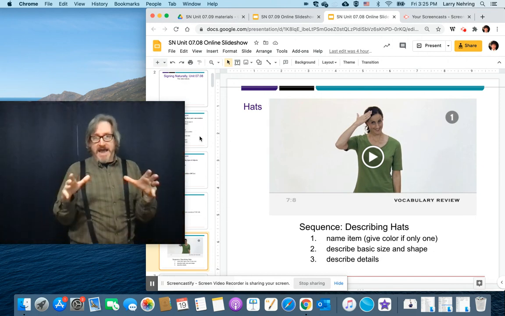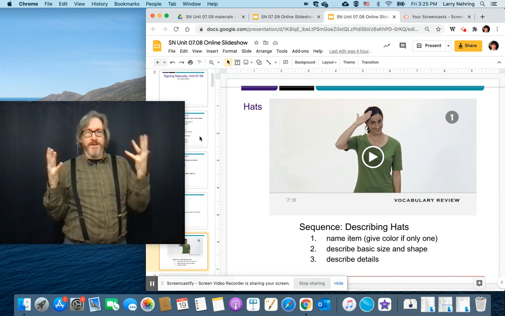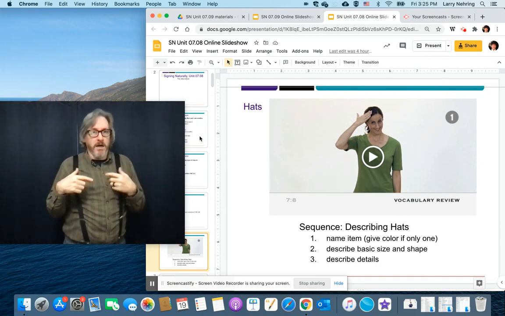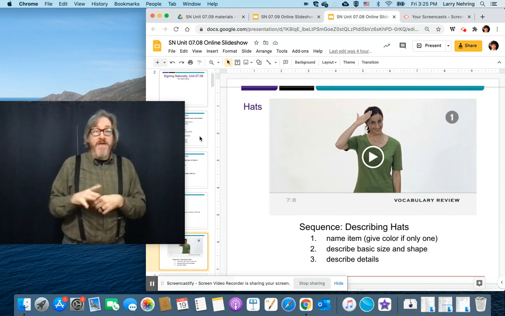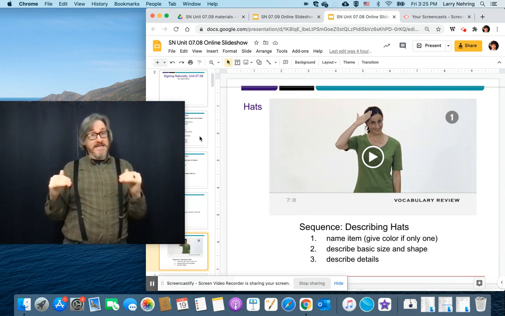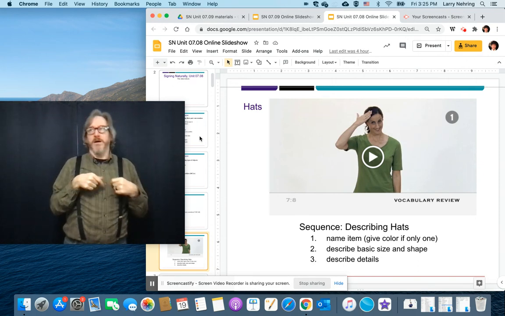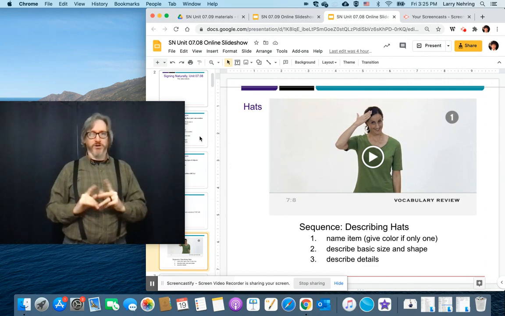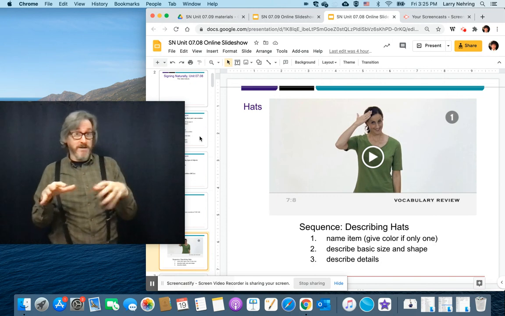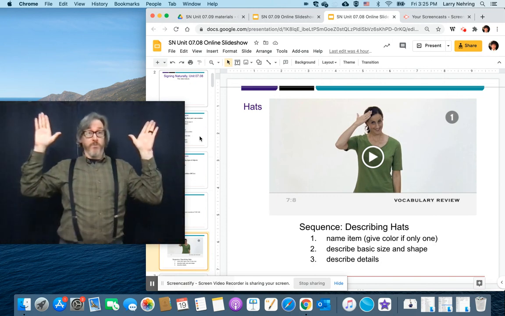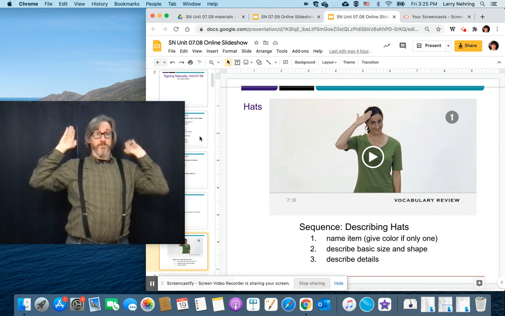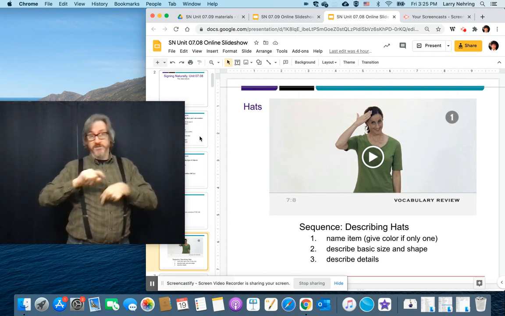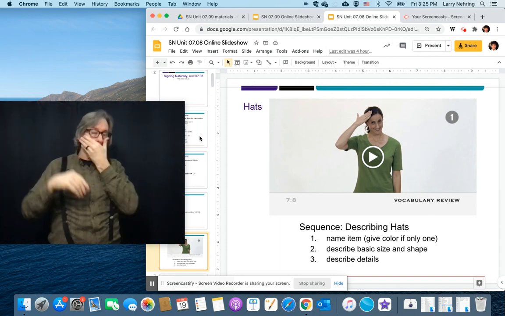So then once we've done that, second step is describe the basic size and shape. Long sleeve, is it button down, whatever. And then third is any other details. Is their name on the pocket? Are there ruffles on the shirt? Are there stripes? Those kind of things, right? So again, that concept in ASL where we start with the broadest topic, and then work our way down to the fine details. Don't start with the fine details and work your way up.